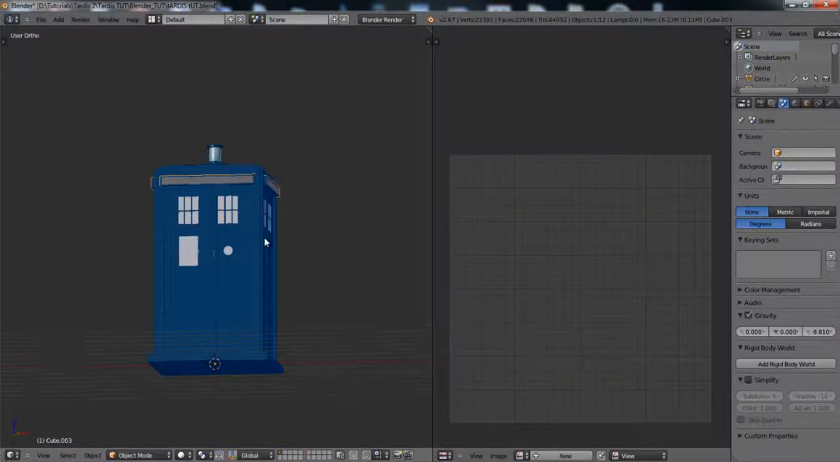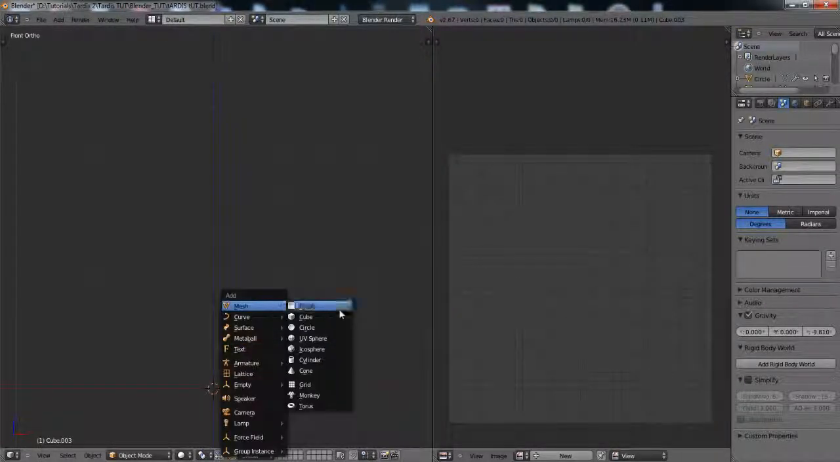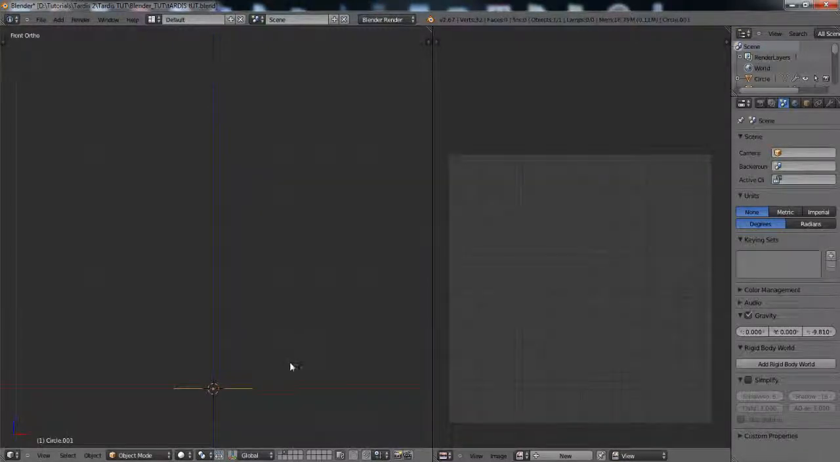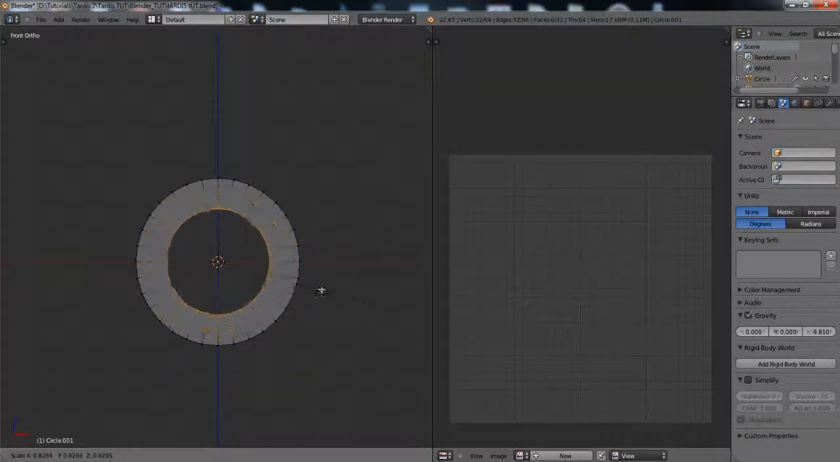And I'll show you something really quick on modeling the door handle, the door lock. So let's go into front view. Shift A. We will add a circle, and we'll just rotate it on the x-axis by 90 degrees. We'll tab into it. Vertex mode. We'll hit E to extrude, and we'll scale it in.